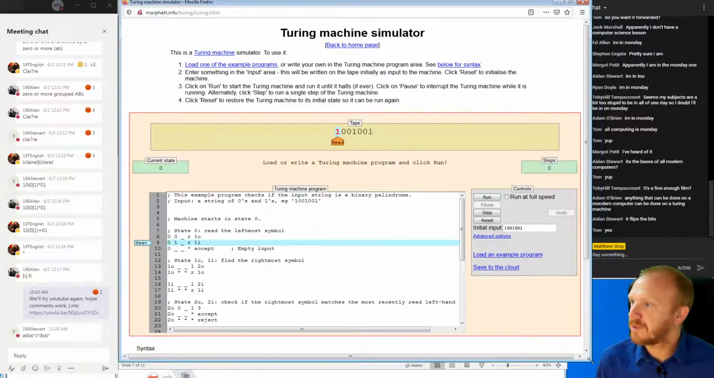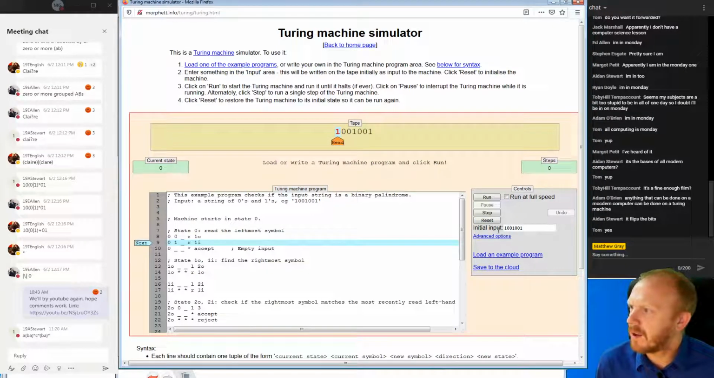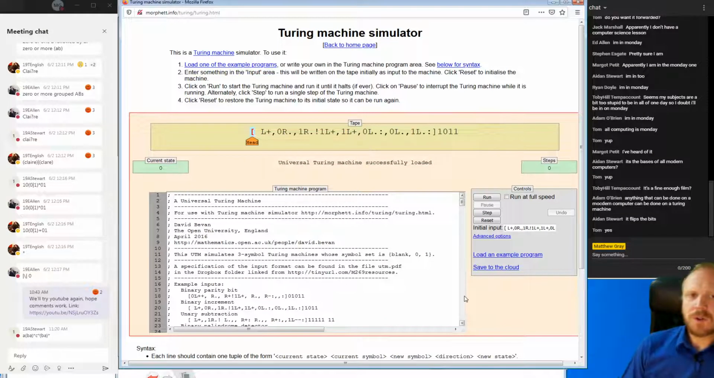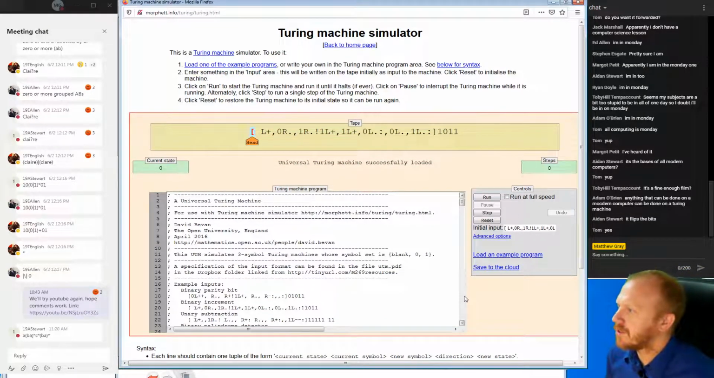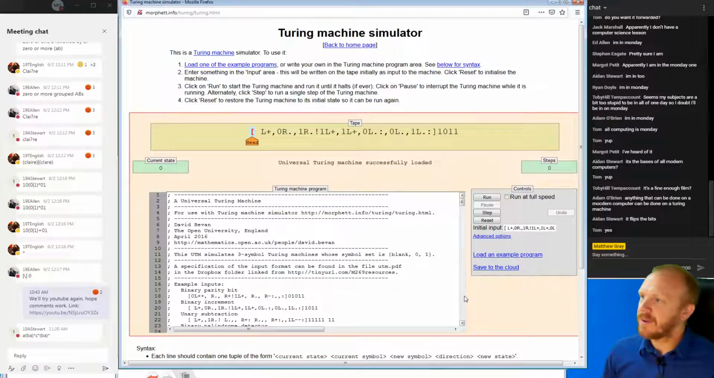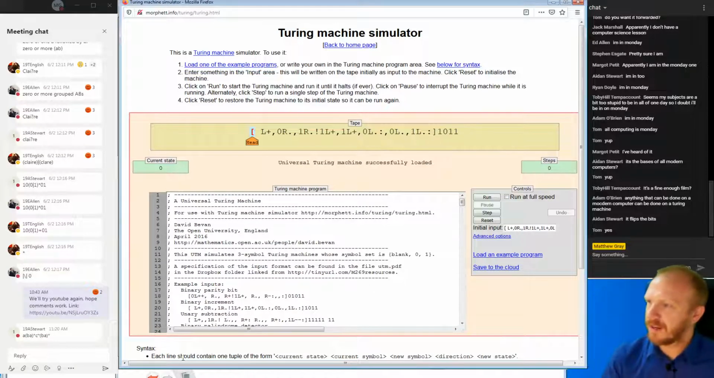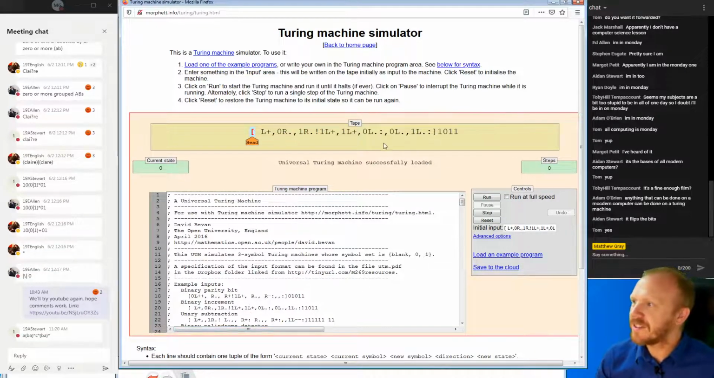So this is another Turing machine simulator, and I'm going to load the example program, universal Turing machine. What Turing then proved could be done using this Turing machine is that you could program a Turing machine using a Turing machine. So instead of the transition function being hard-coded into the machine, which is what everything is so far, the transition function could be on the tape. So this is the tape here. The first part of that tape is the transition function it wants to be used, and the second part is the value it wants to be used on.